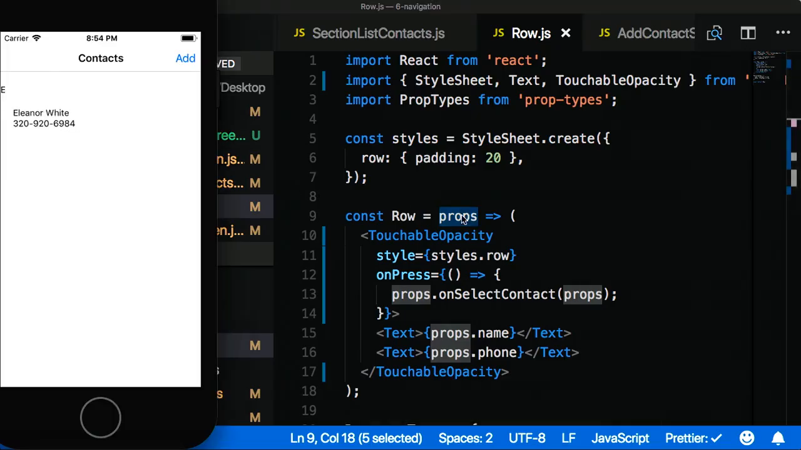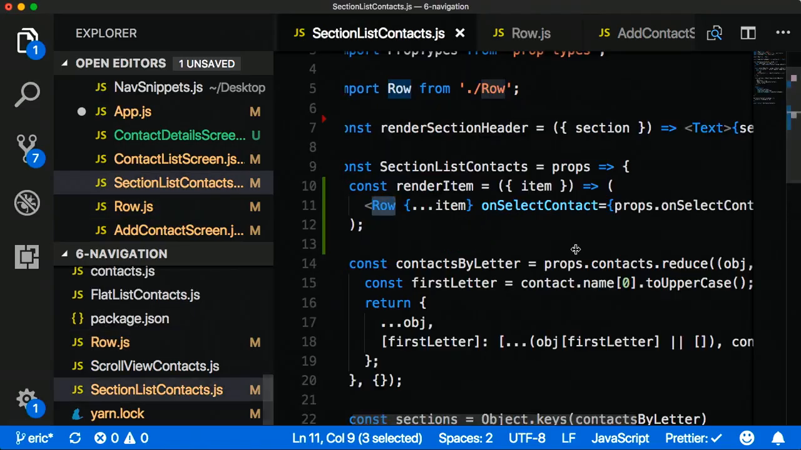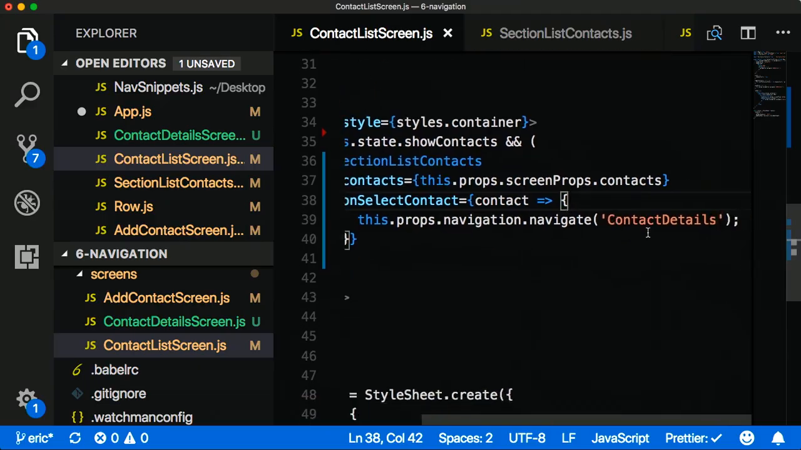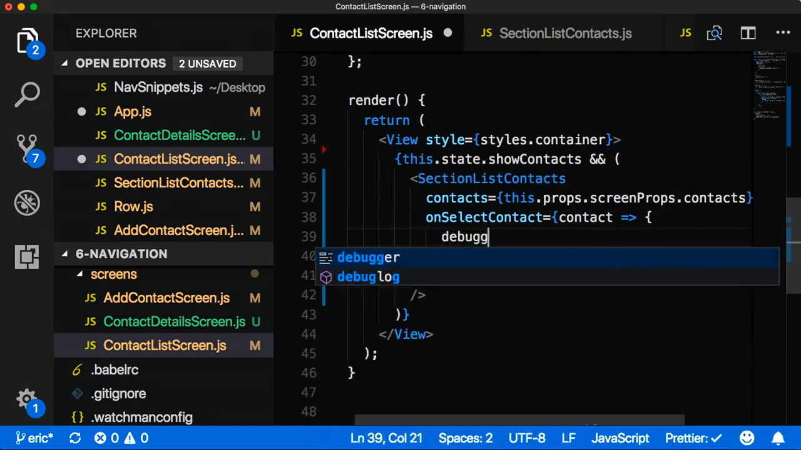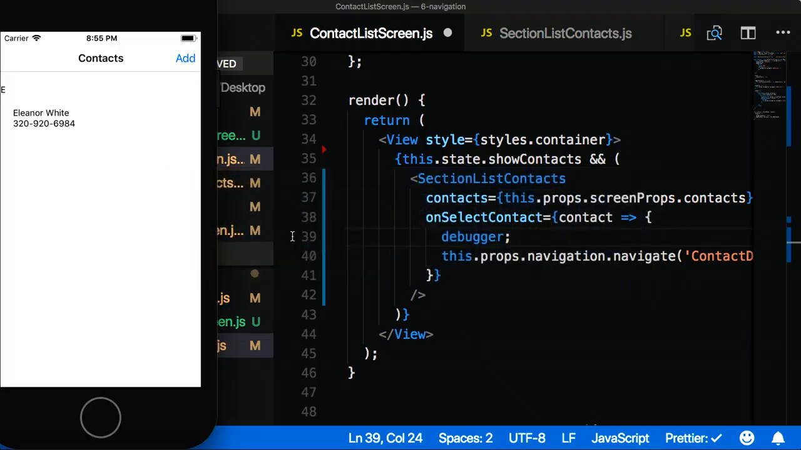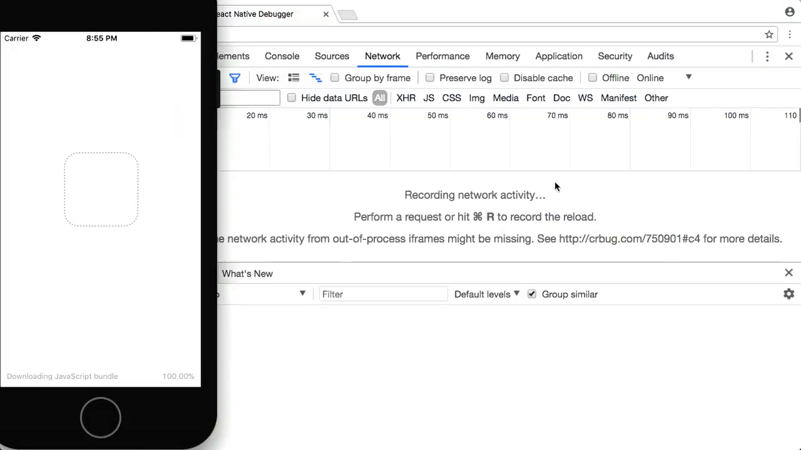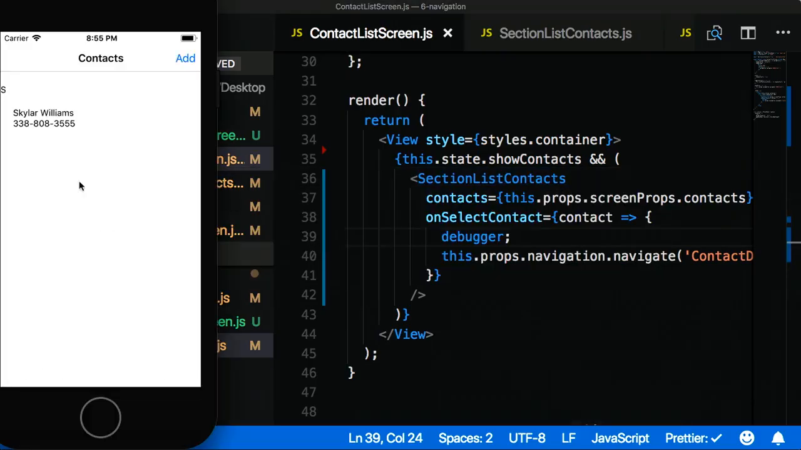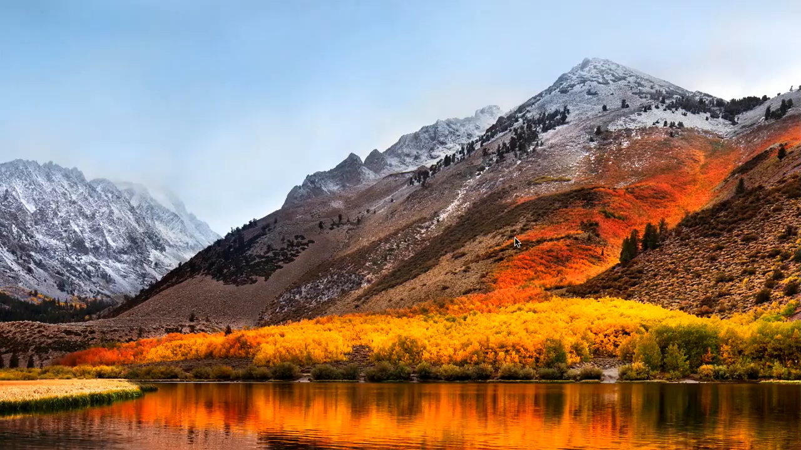OK, now we're not getting any behavior at all. And that's because we haven't actually really gotten to this point. Let's throw in a debugger right here. This is a quick trick that you can use to figure out where you arrive in your code. When we tap our contact, we're not reaching our debugger. Otherwise, I expect we would have gotten here in Chrome.